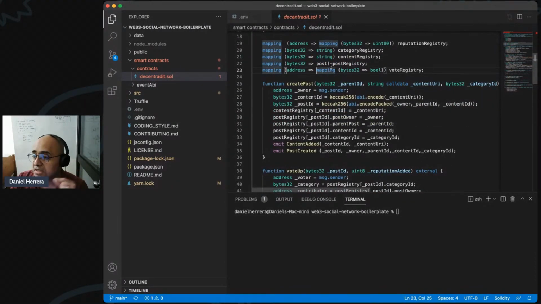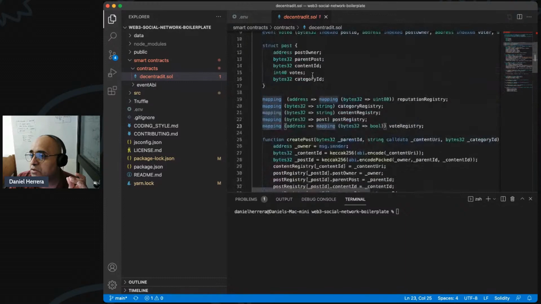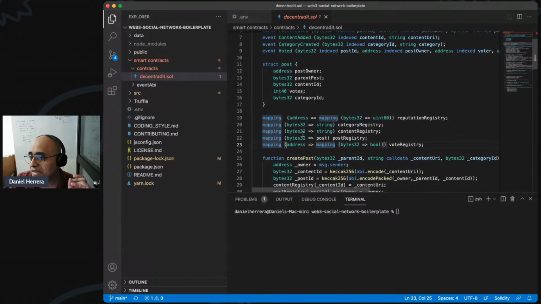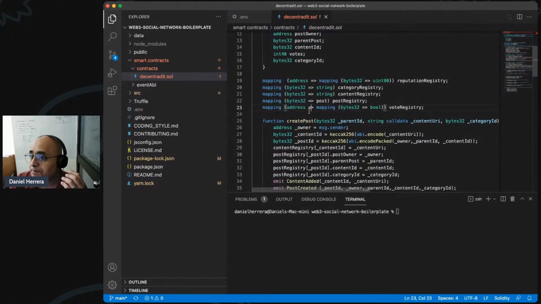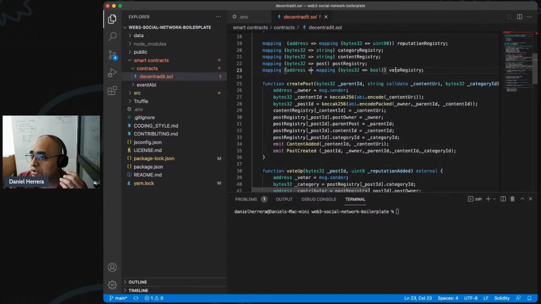Then you have the post registry, where you have the registry of all the posts. And that maps to our little struct here. So basically you have an index, which is a bytes32, and that will map to this struct that we have over here.